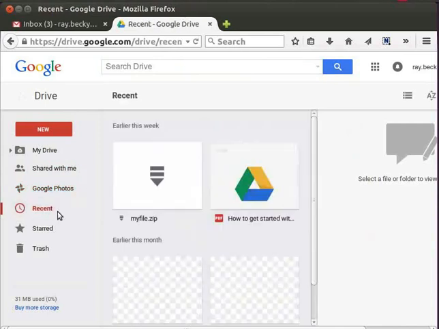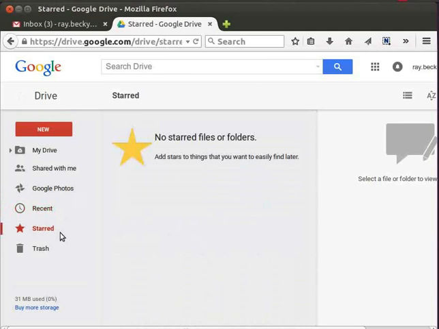The Recent menu will display the list of files or documents which were opened recently. It will display both the My Drive and Shared with Me contents. So, here we can see the PDF and the zip files because we had opened them earlier. Starred. If we have marked any file or document as important, that file will be displayed under this menu.